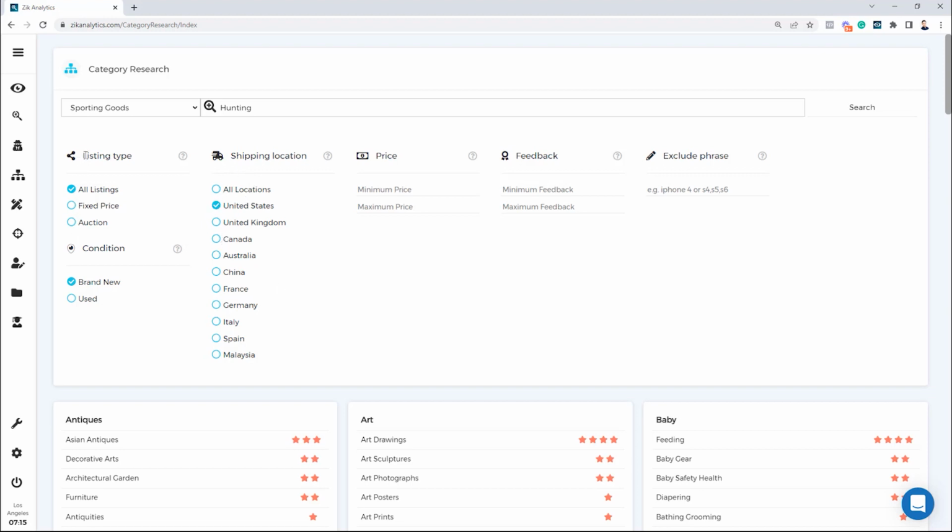You can also use the listing type, so you can choose fixed price, auction, or all listings, condition, brand new and used. You can filter by price, feedbacks, and you can exclude negative phrases. So just to explain what that means, if you want to search in the smartphone category, but you don't want to see Apple products, you can put here Apple or iPhone or any keyword you want to exclude and it will not show up in the results. Alright, so we picked sporting goods and hunting.